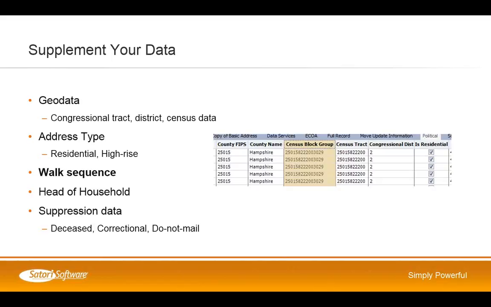If you only have the addresses, you can also append head of household data. So if you have just the address, you can get what the primary head of household's contact name is. And then you can also append information like deceased processing, correctional addresses, correctional facilities like a jail or what have you, and also do not mail. No point in mailing to any of those with a political mailing, is there? Yeah. The people at correctional facilities, I don't believe are going to be as apt to vote. So probably not getting out to the polling place anytime in the near future.